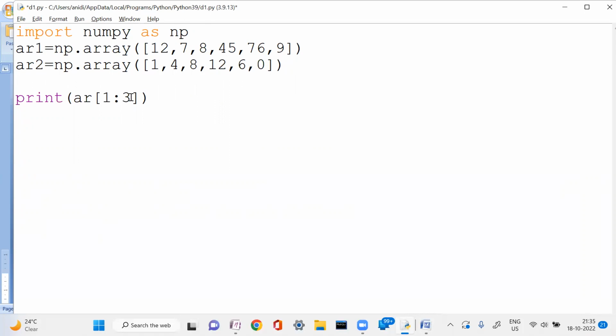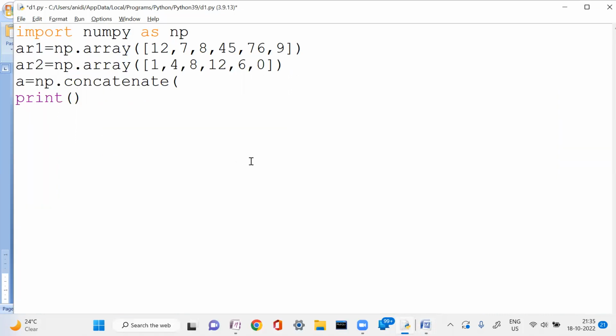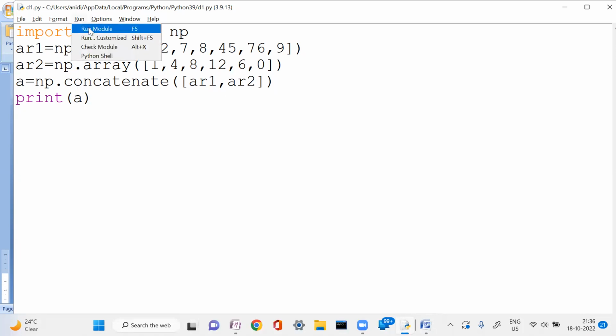Okay. Now here what I will write is, we'll take one variable. Suppose I'm taking a equals np.concatenate. Concatenate is a method which helps us to join two arrays. So mention the two arrays. Don't forget to give the square brackets. Mention within the square brackets the array names, and print the variable where you have joined these two arrays.